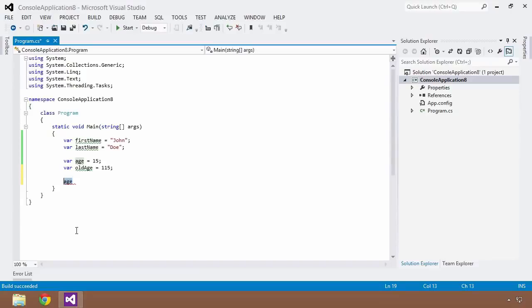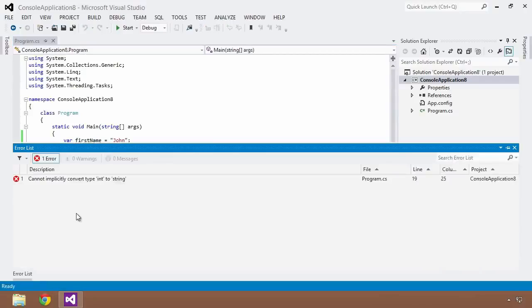So then you could say something like, not that it would make any sense, first name is equal to 10. Now in some languages this will work, but because C# is a strongly typed language, if I try to build this, because the first name variable was initialized and set as a string, that means throughout its lifetime or its scope, it will always be of string type. You cannot ever change its type.